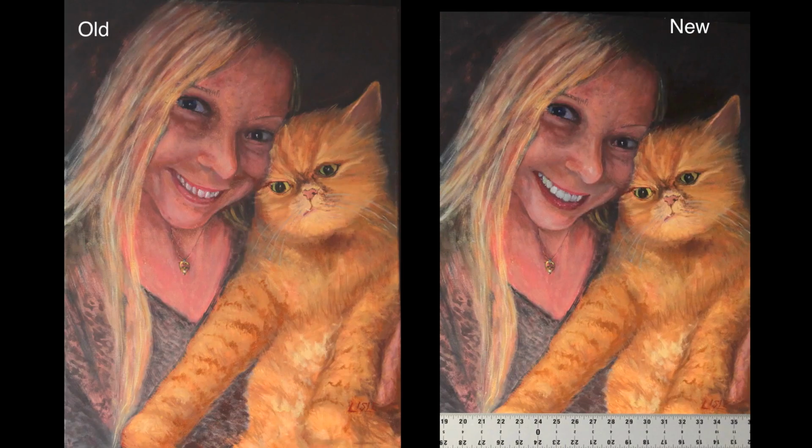Here are the two photos side by side, the old and the new. You can also see that I changed Tigger a little. Tigger had this Garfield attitude look, and the original painting just didn't have it. So I had to do a little adjustment. Now I feel like it looks more like Garfield.